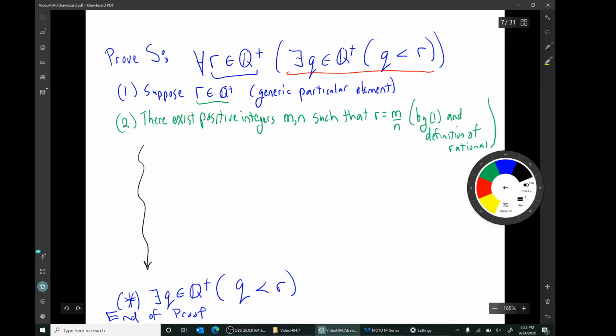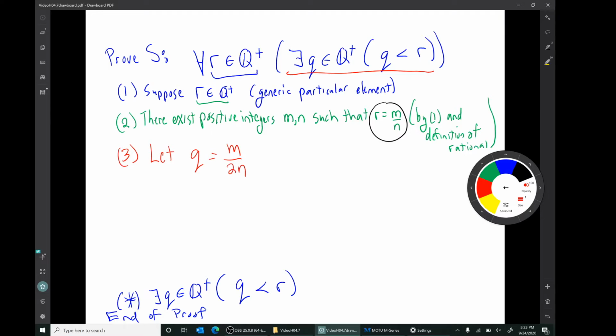Because we've got a rational number R that's positive, and we need a rational number Q that's a positive rational number that's less than R. And this is a gap that's small enough to jump. So I'm going to just introduce that as my Q. Notice what that is: 1/2 R.